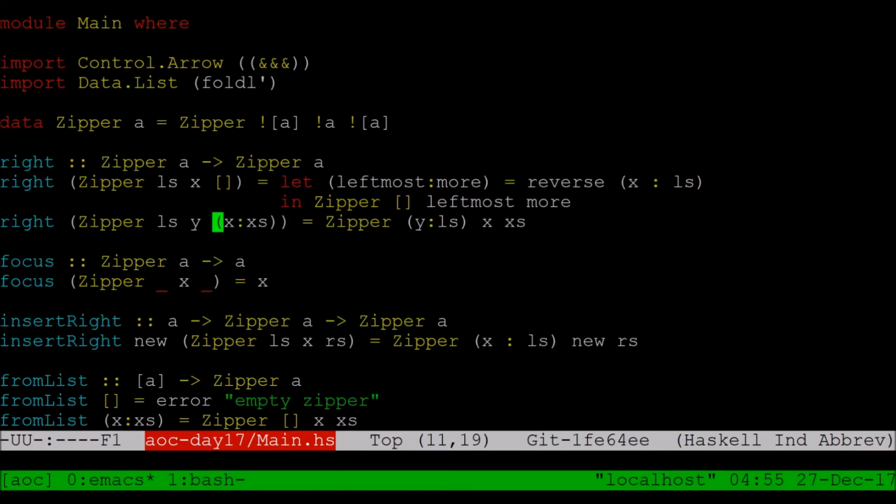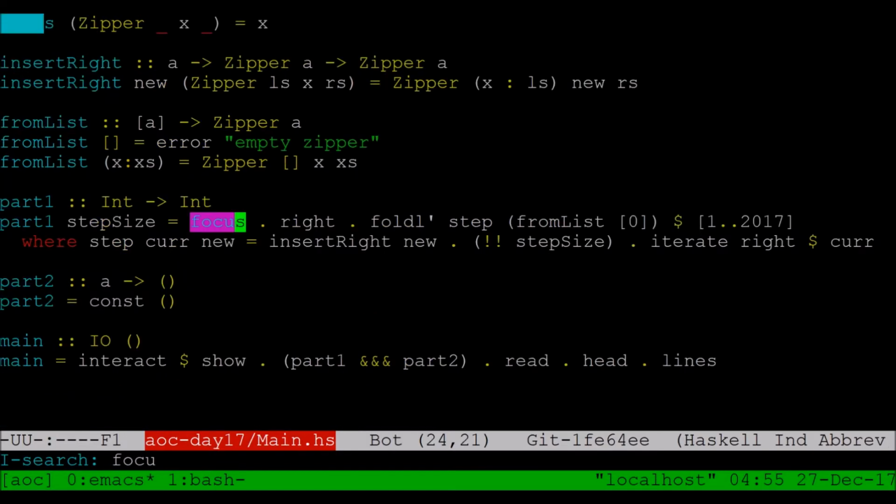and in the normal case, of course, there will be an element to the right, and so we simply pull it off and add it to the front of our things on the left of me. Or rather, add our current value to the things on the left of me, and the value we pulled off from the right would make our current node. And the focus is just x, although, yeah, I do end up calling it.